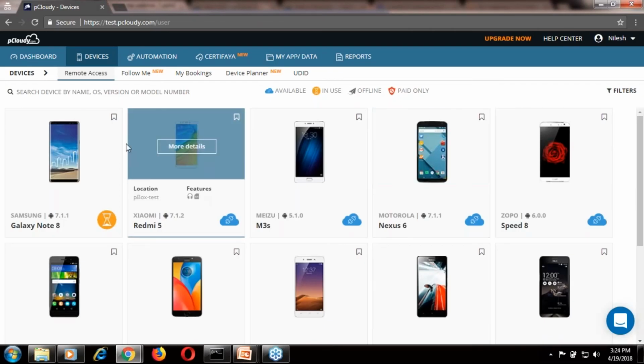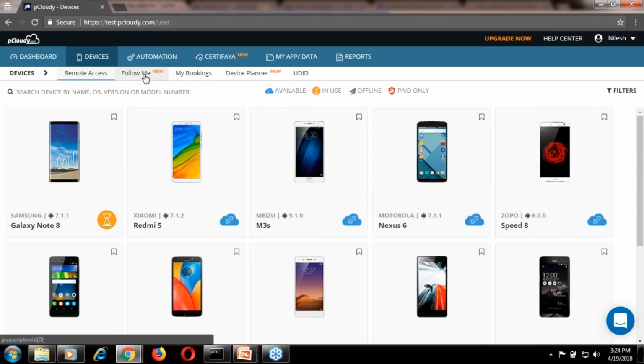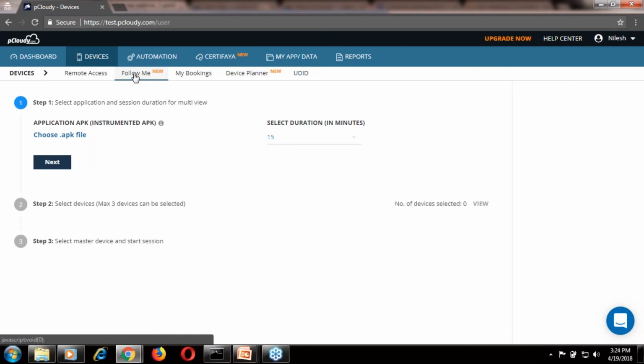So you would have noticed that in the devices page, we have one more feature called follow me, right? So I'll be clicking on follow me. Now what does follow me mean? What does follow me do? Let's see. So the very first step here is to choose the application which is under test, and it is clearly mentioned that it should be an instrumented APK.